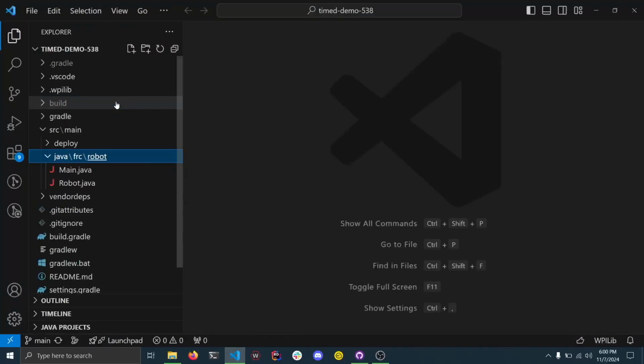Inside the Java folder is the FRC folder. Inside the FRC folder is the robot folder. And inside the robot folder are two files. One's named main, one's named robot. Which one do we care about?